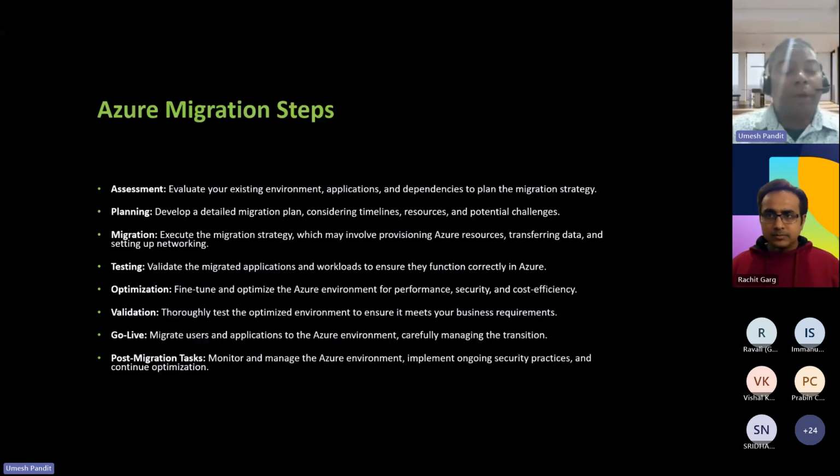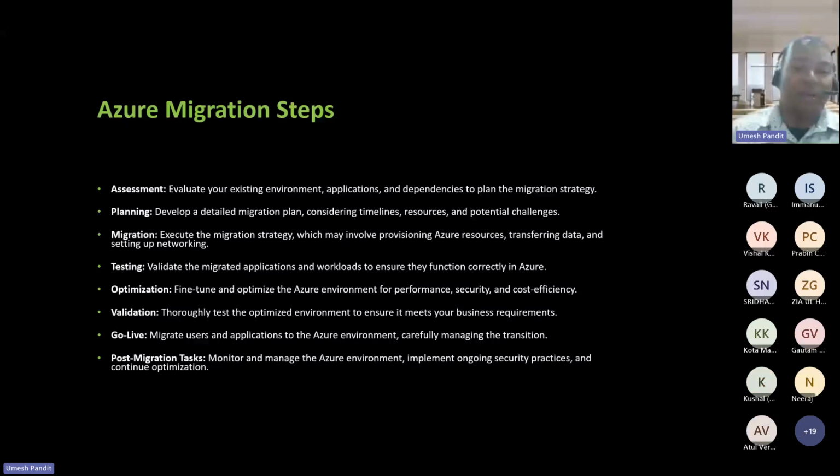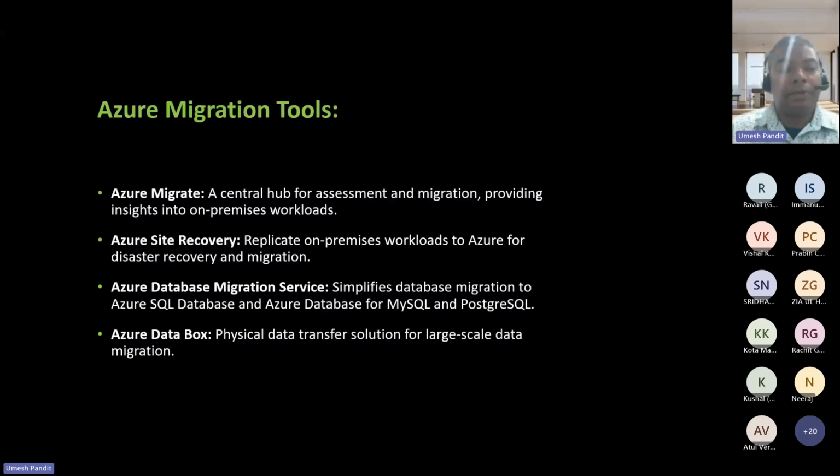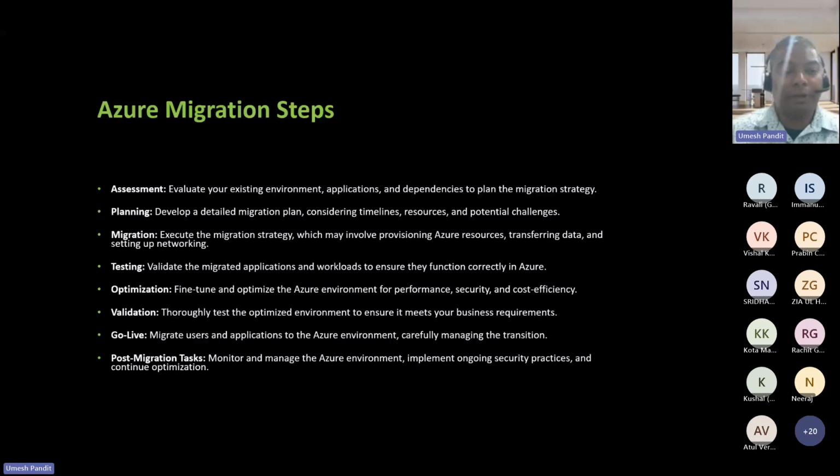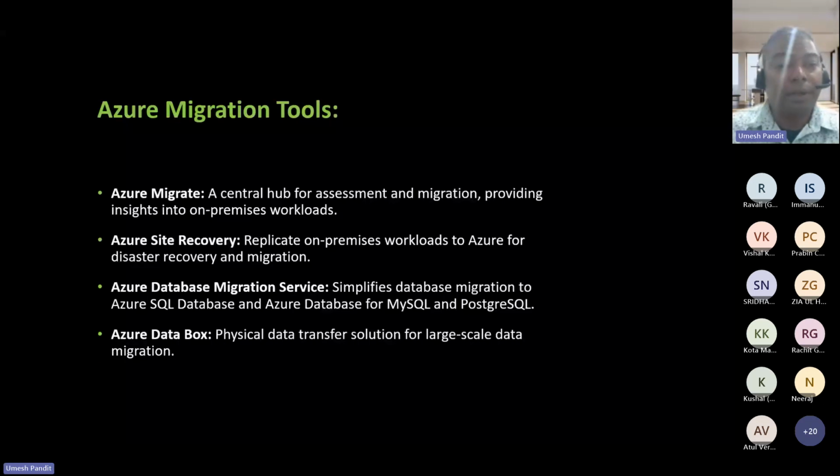What could be the typical migration steps? We'll come to Azure shortly, give me a few minutes. What could be the migration steps on a high level basis? It can be assessment, planning, migration, testing, optimization, validation, go live, and post migration tasks. We will discuss this more in depth in case we have time today. I will show you the complete process today with the assessment, planning, migration, testing, optimization, validation, go live, and post migration tasks. What could be the migration tools?